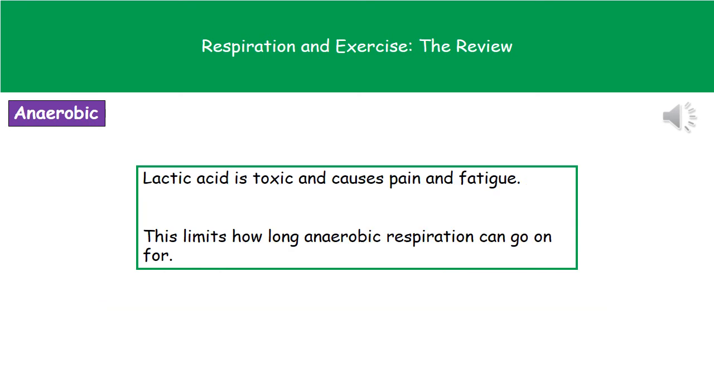The big downside to using anaerobic respiration then is that we do create this lactic acid, because lactic acid is toxic, and as a result of that we get that pain and fatigue in our muscles as it starts to build up. So what we actually find then is the production of this lactic acid is a limit on how long anaerobic respiration can actually go on for.